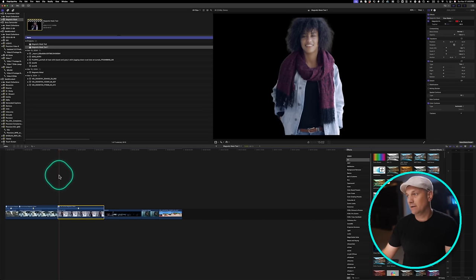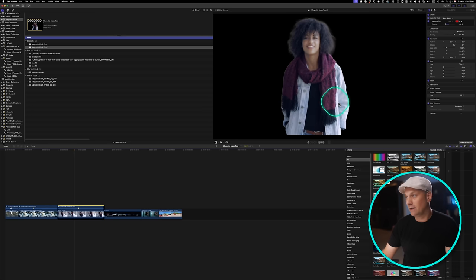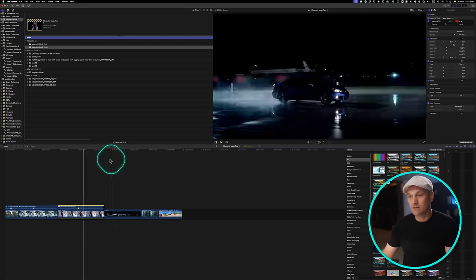So if we play this back, it definitely handled that shoulder area better, magnetic mask. So let's move on to the next one.